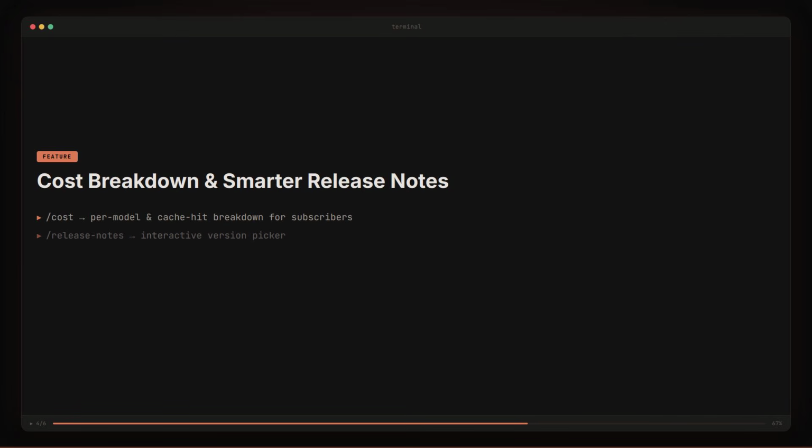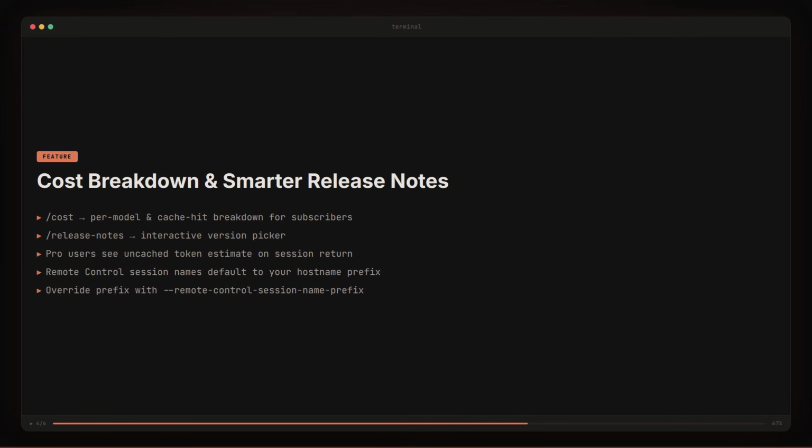Two quality-of-life upgrades for your daily workflow. First, the /cost command now shows a per-model and cache hit breakdown for subscription users, so you can actually see which models are eating your budget and how much you're saving from cached prompts. Second, /release notes has been upgraded from a static page to an interactive version picker, making it easy to jump to any version's changelog without leaving the terminal.